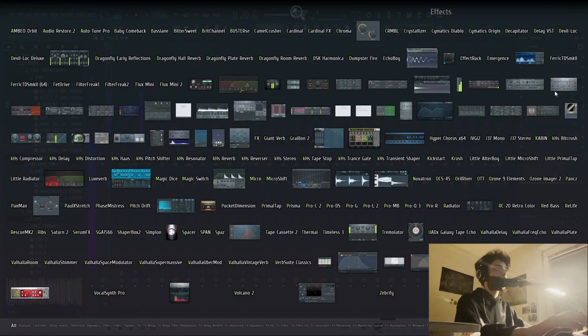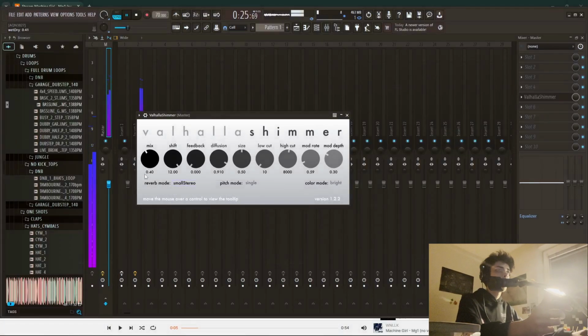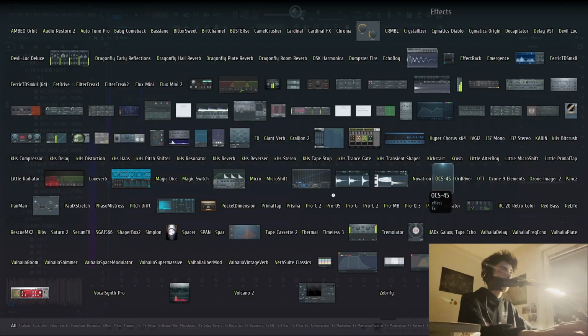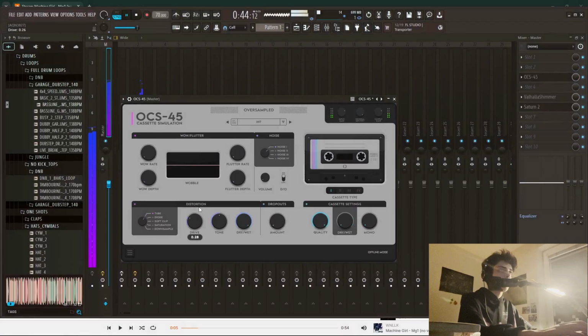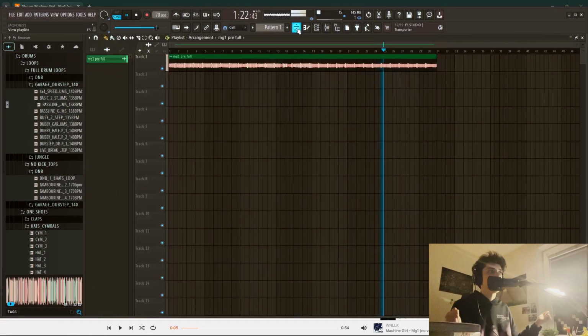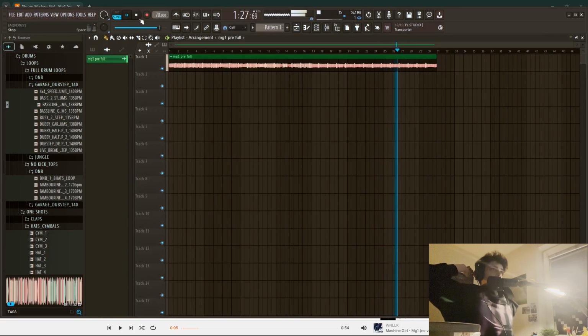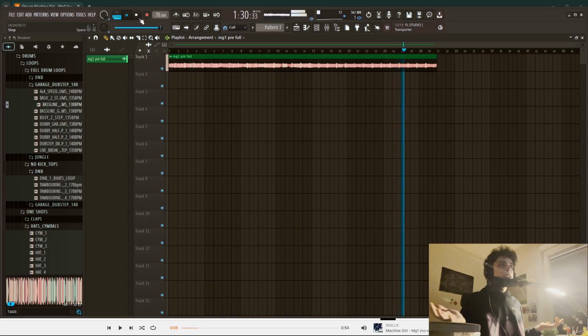And we can also add some random stuff on the master, like reverb. Saturation. And that's basically it. You can do some more random stuff if you want, but essentially that's how it was made.